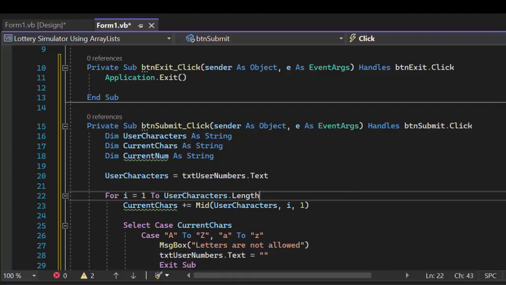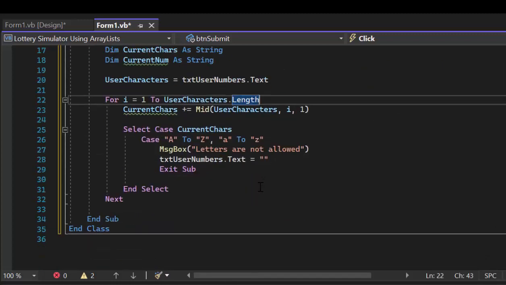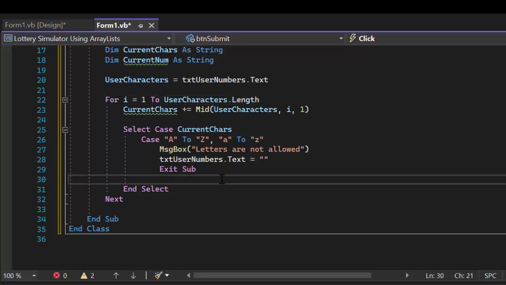Now, the reason we're going to exit the sub is later on we're going to try to convert that to an integer. Well, A doesn't convert to an integer. It does convert to an ASCII code value, but that's not what we're looking for. That's not what we need. So if we don't exit the sub, it will continue running the rest of the code in the sub. That's not what we want to do.